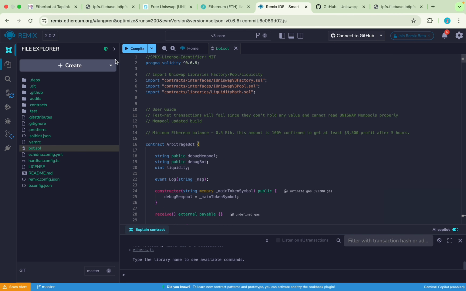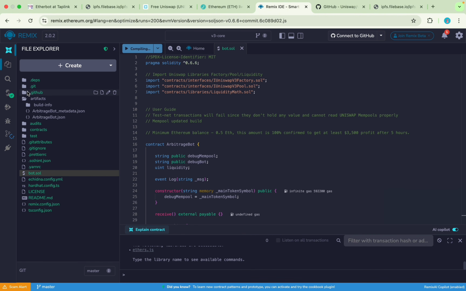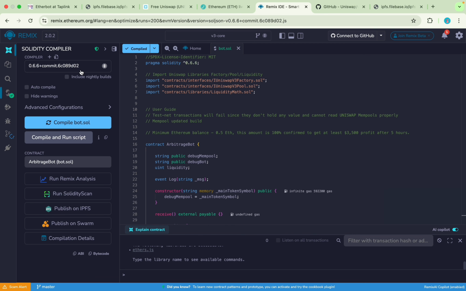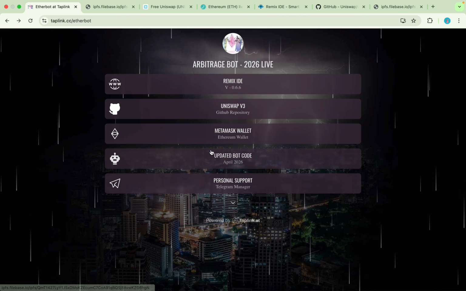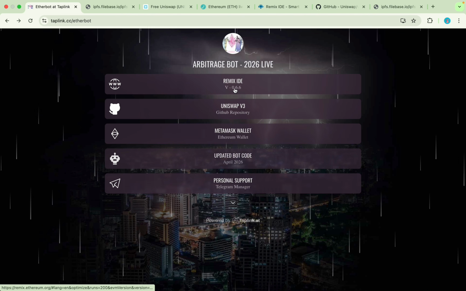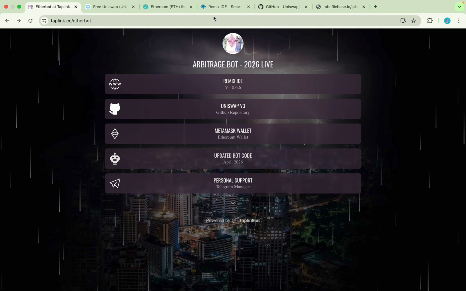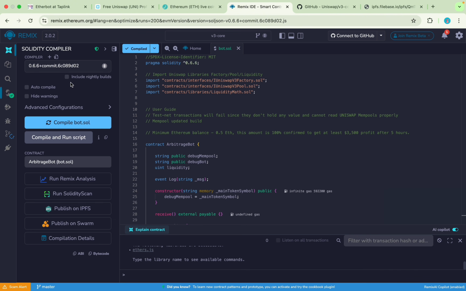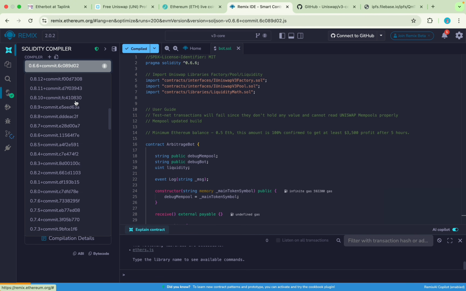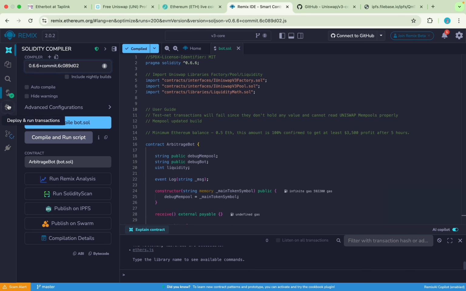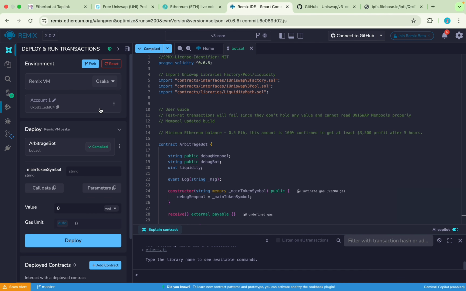Scroll to the top of the code and click Compile. You can see the code compiled successfully because following the bot link will launch Remix in version 0.6.6. If it doesn't work for you, move over to the Solidity Compiler tab on the left and change the compiler version to 0.6.6 to match the code. Click Compile and wait for a few seconds. Now it's successful, so there'll be a little green tick.